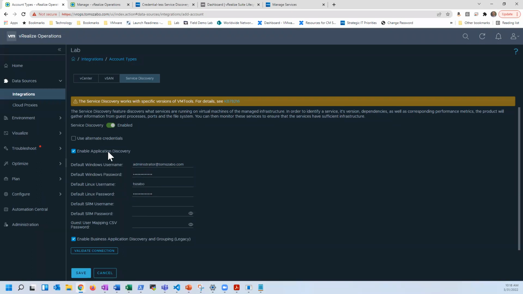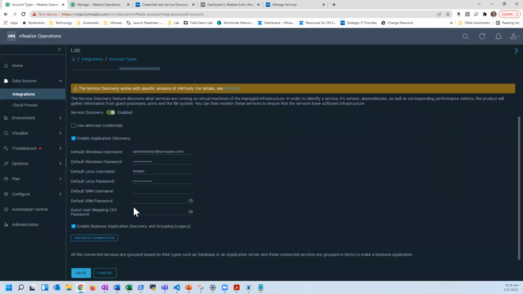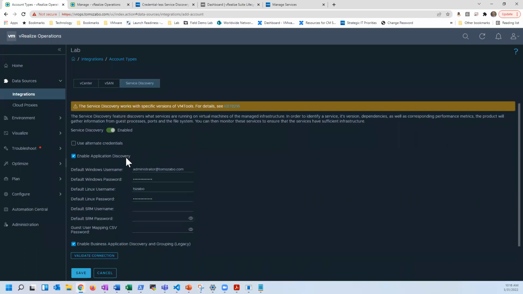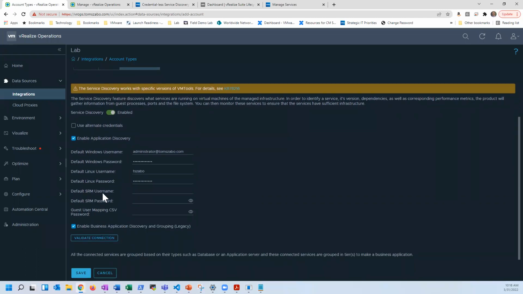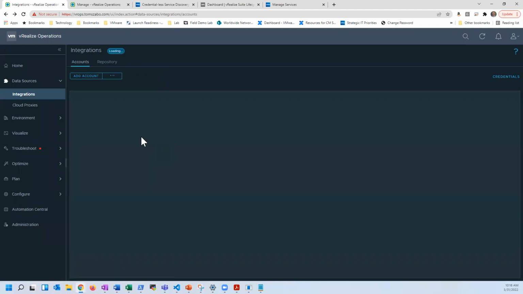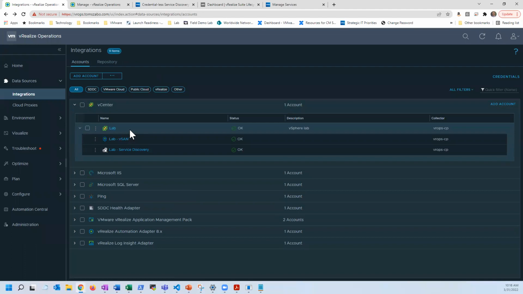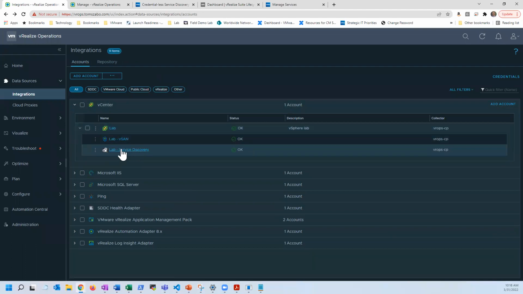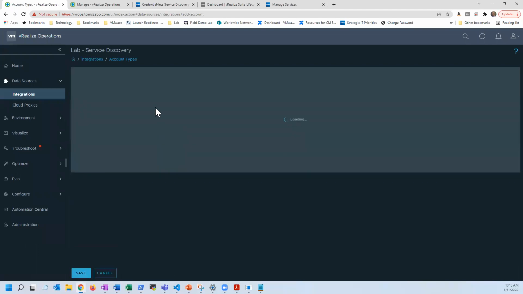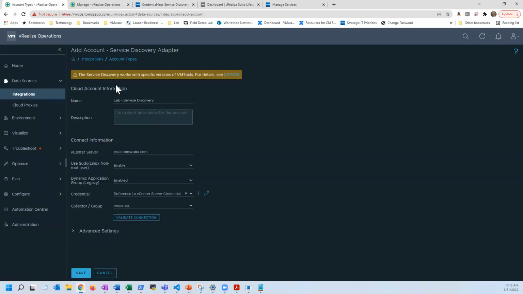So by checking enable application discovery, it's going to start to look to see, is this service part of an application? What do we have going on inside of that, in this environment? Fairly straightforward to set up. Once you configure it, there will be another object underneath the virtual center itself here. You can see there's a service discovery option. So we can edit it to go and set some additional options.